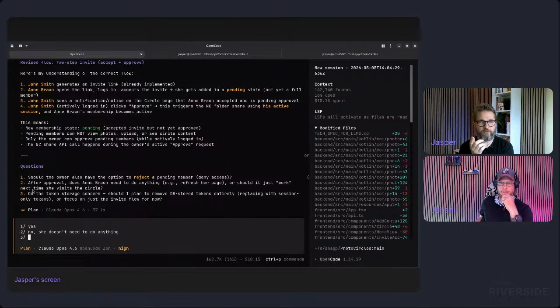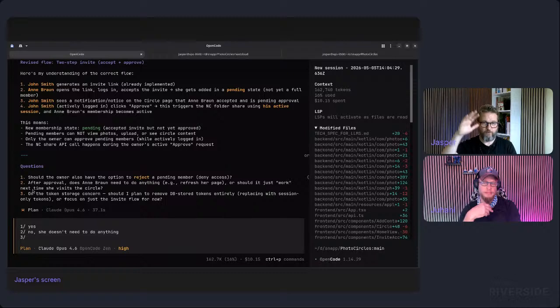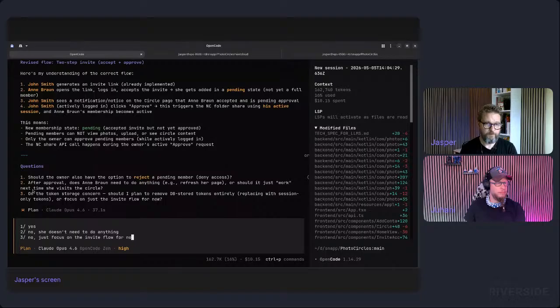What I think we should do is, for now, we know they're doing something dirty like storing this token in the database. For now, let's leave it like that, get the flow working, and then we might have to undo it at some point. But then we come back with a more contained problem, which is how do we handle these tokens? The LLM's understanding of what we're trying to achieve will be better because we've got the working flow. Fair enough. No, just focus on the invite flow for now.